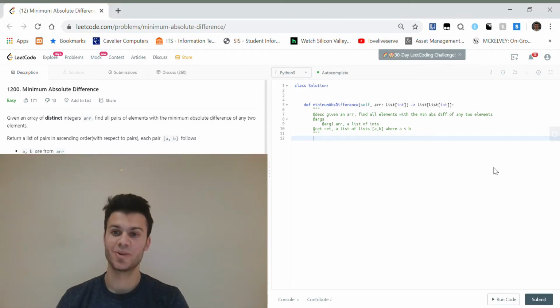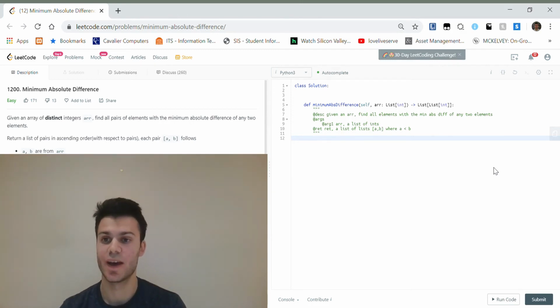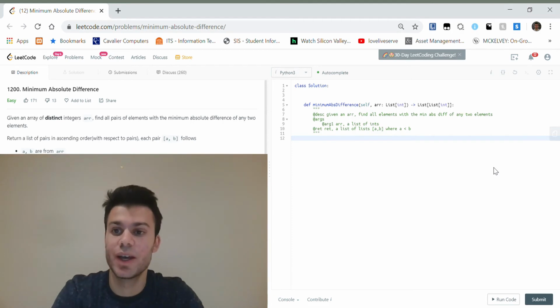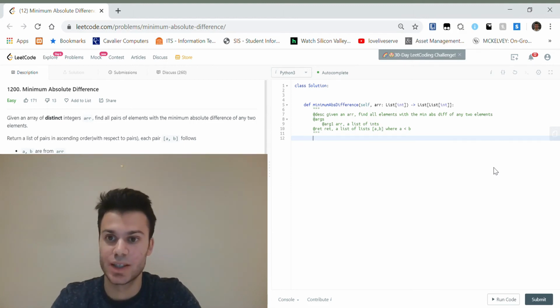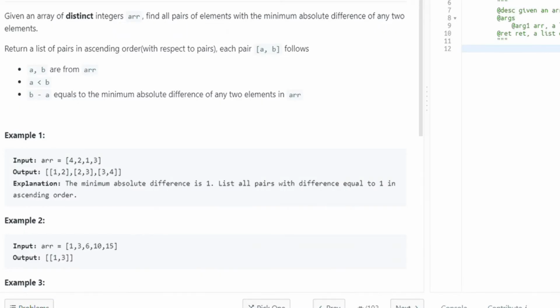What's up guys? Today we're doing minimum absolute difference. This question is currently being asked by Amazon, and the problem description is, given an array of distinct integers R, find all pairs of elements with the minimum absolute difference of any two elements. Return a list of pairs in ascending order with respect to pairs. Each pair, A comma B, follows: A and B are from R, A is less than B, and B minus A equals the minimum absolute difference of any two elements in R.